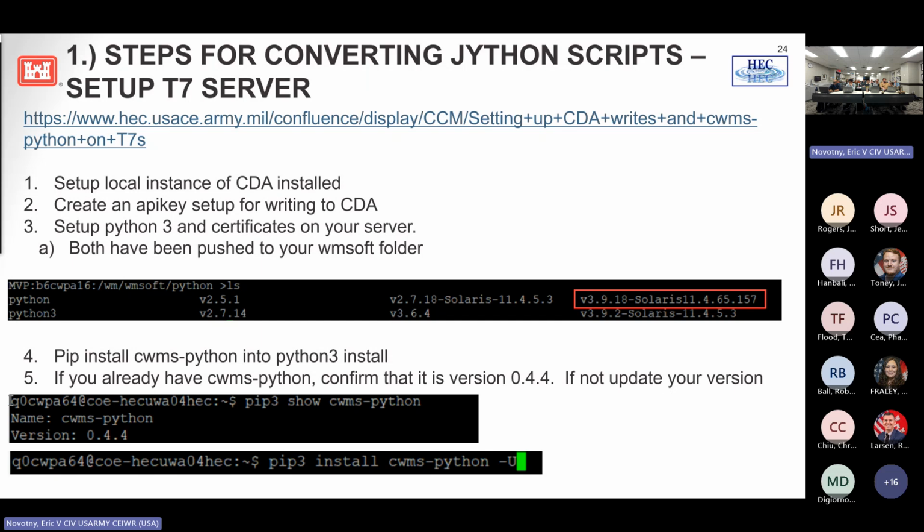If you already have SWMS Python on your server, confirm that it's the newest version, 0.4.4. If not, update your version, and you can see what version you have. If you do a pip show SWMS Python, it'll show you what version you are. It says 0.3. If you have an older version, please update it. And for that, you just do pip install swims python -u. And that'll update it to the latest version.